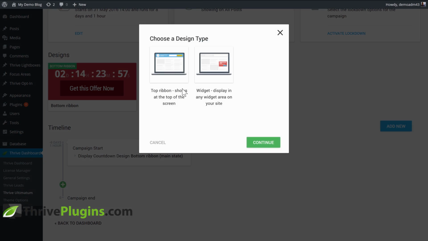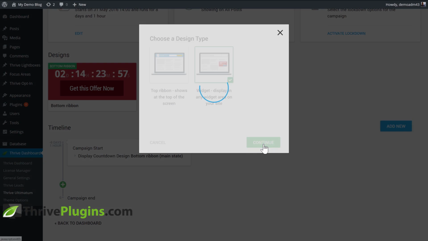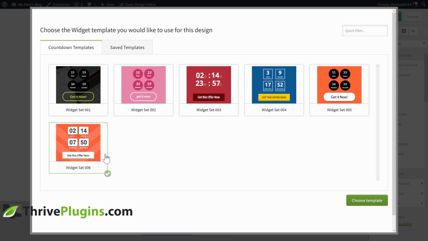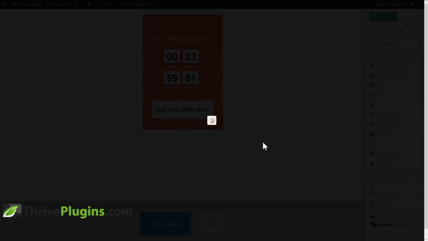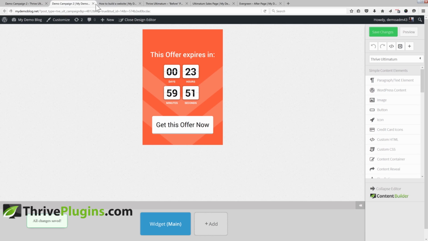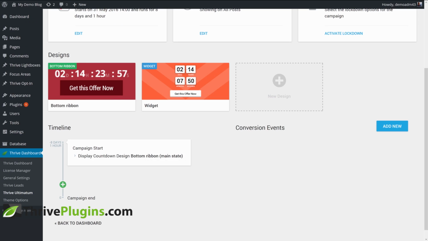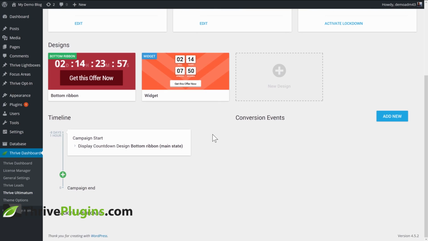We can add other designs as well. So we can have a widget design as well. Same idea. We can create a design here, and we've got templates and everything is totally editable and drag and droppable and so on. So I won't spend more time on the editor here. Now we already have the very basics in place to start a campaign. One more thing I want to do to show you what this was all about.